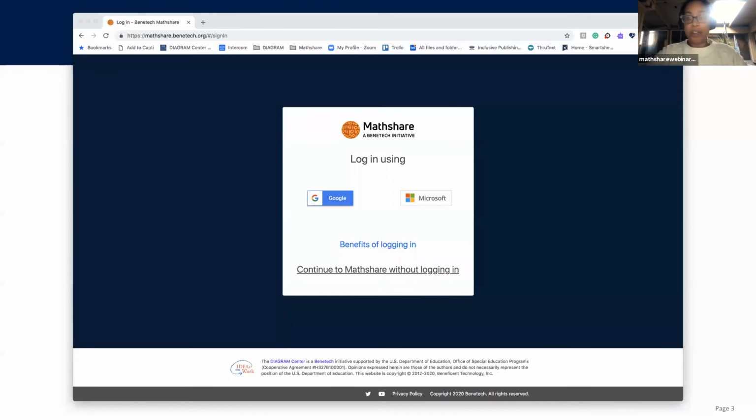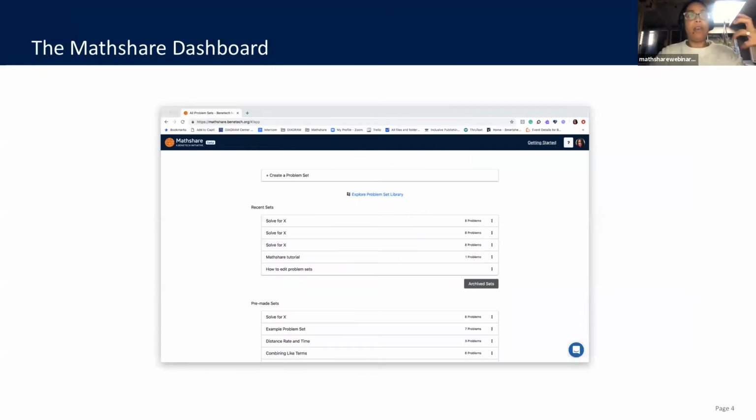Once you've selected that login button, you're going to have the option to either log in with Google or log in with Microsoft. It doesn't matter which one you choose, the interface will look and behave the same. I obviously will log into Google since that's what we're going over today. Logging in will bring you to the Mathshare desktop. On this desktop, you'll have any recent sets you've created or opened, as well as pre-made sets that are in the Mathshare database already. It's also where you're going to create problem sets. So let's walk through that now.